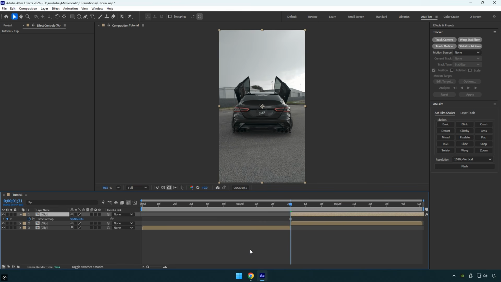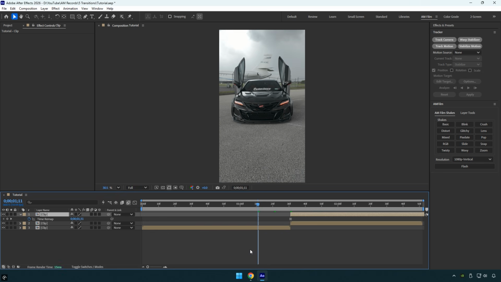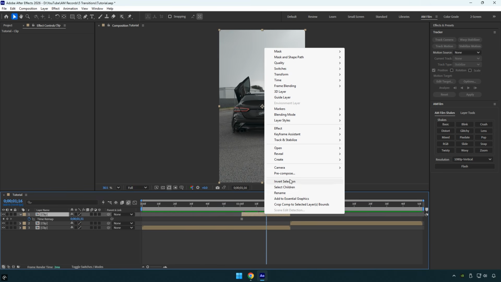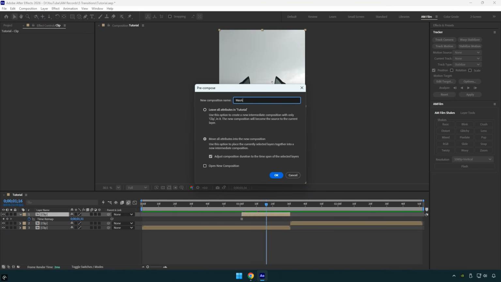From that point, hold Shift and press Page up 3 times to go 30 frames backward. Overlap the frozen image by those 30 frames, and make sure to trim the ending right where the second clip starts. Now pre-compose that layer. Name it Mask to stay organized, and make sure Move All Attributes and Adjust Composition Duration are selected, then click OK.